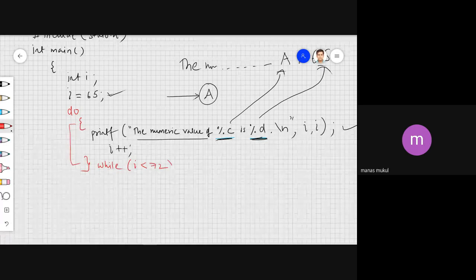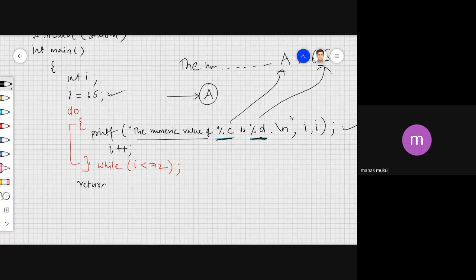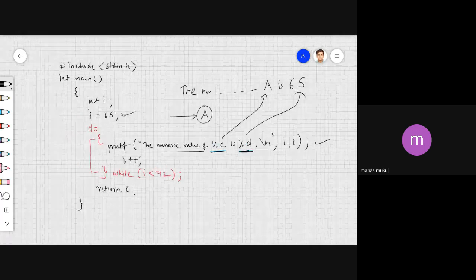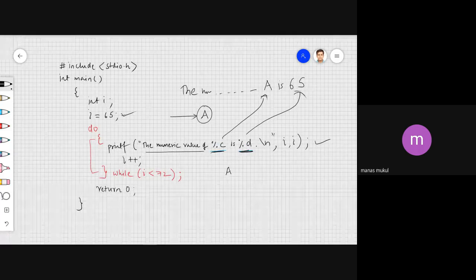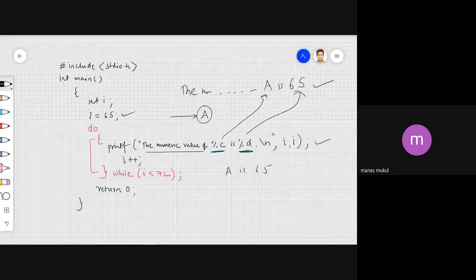And then we close it here. And then let's write our return 0 and we finish this program. Now what is going to happen here is I am going to start with A. So this line is going to get printed, right? A is 65 and you have this entire statement here.